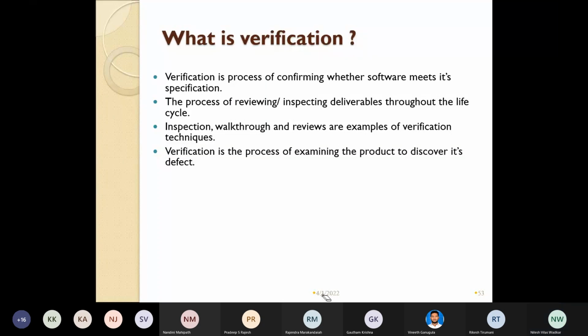Once we get the requirements, you have to take a review of those requirements. Why should we go with the review process, team? Can you tell me why this review process is required?